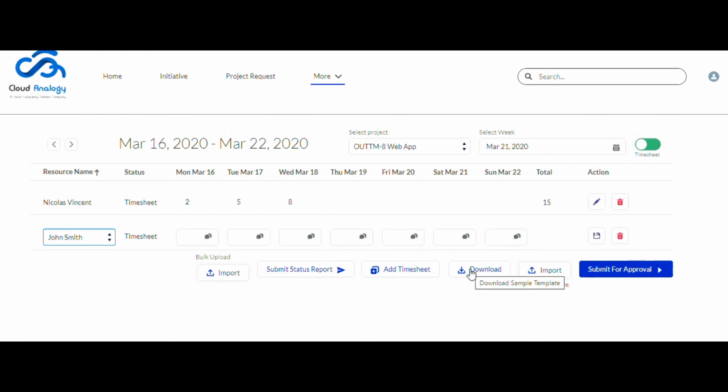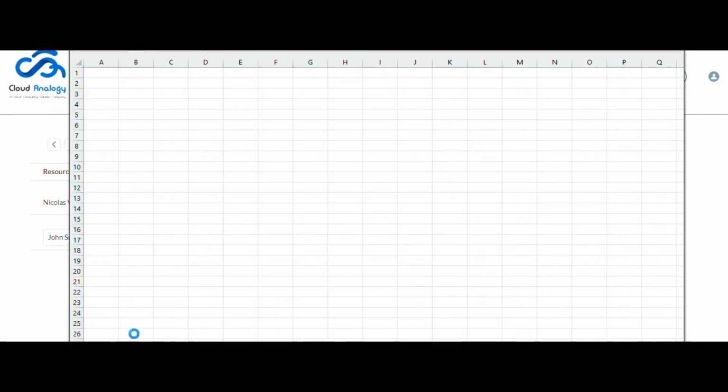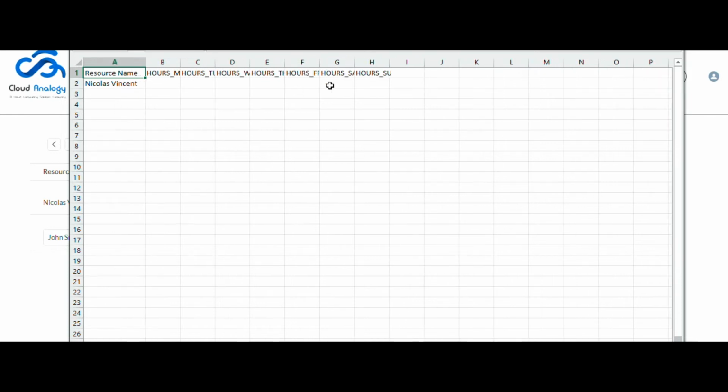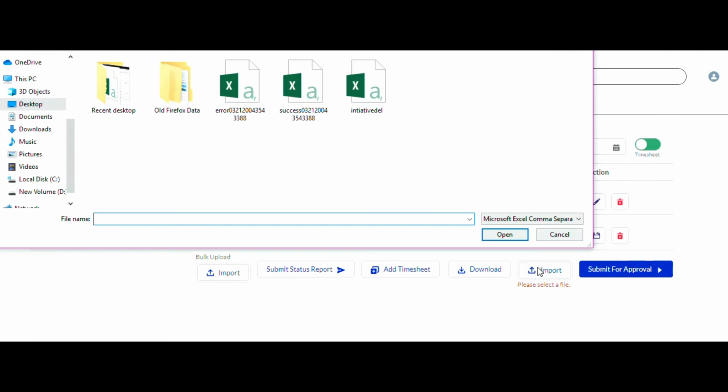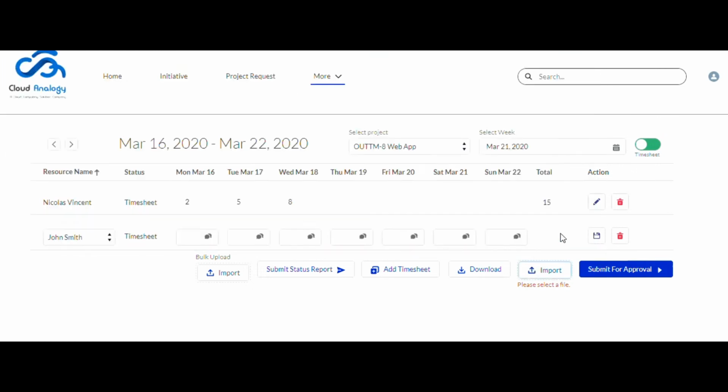We can download sample template. When you click on download, a sample template will open. You can enter data into it. As you can see, for the resource, hours and months, these will be available. I just need to fill in from here. And save. Once this is saved, you can import it from here by clicking in there. So you can upload through CSV, upload and import.